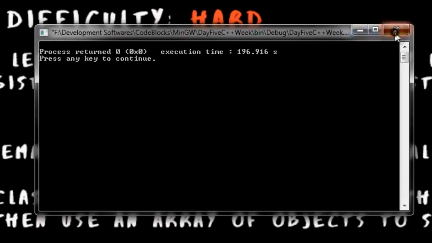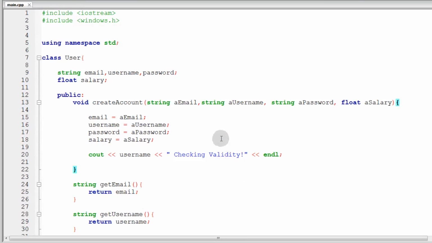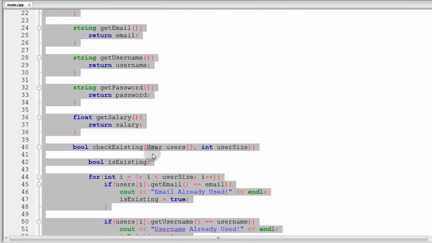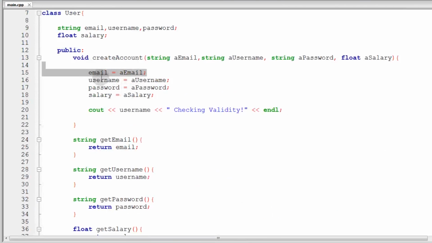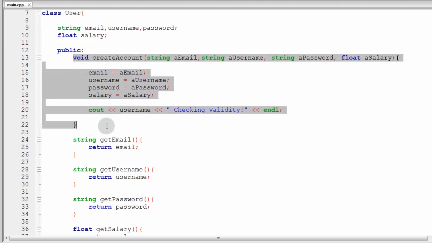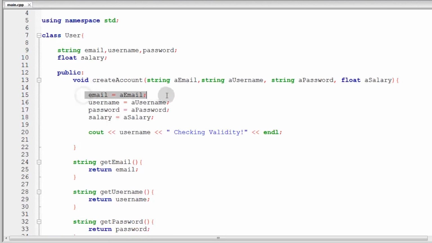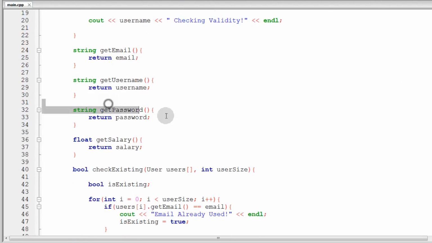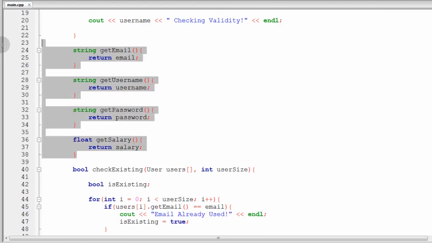So, ito yung aming code. So, as you can see guys, meron akong class user here na ito lahat ng kailangan niya, email, username, password, and salary. So, meron akong object function na parang constructor. So, sineset lang niya lahat ng credentials ni user. Then, nagsisi out siya ng checking validity. Then, I have get email. So, mga getters. So, lahat nung ating ginaget ko.